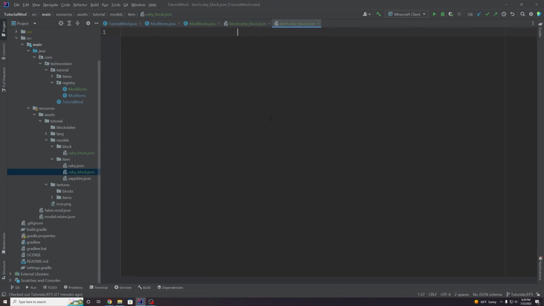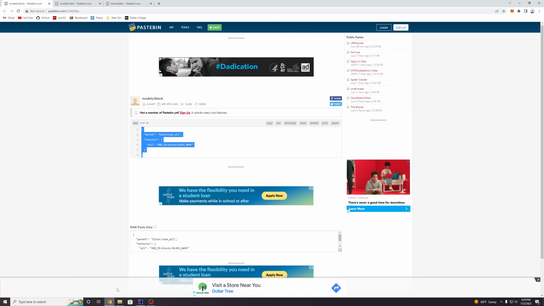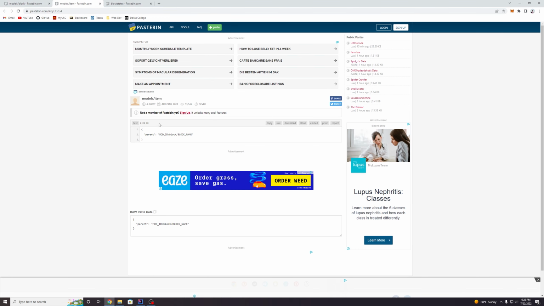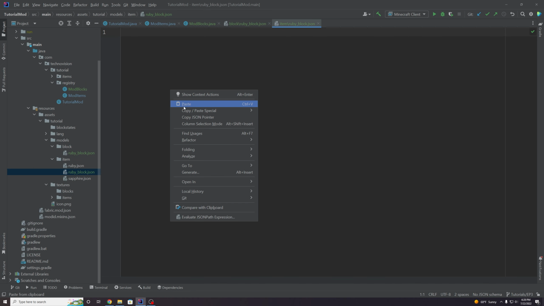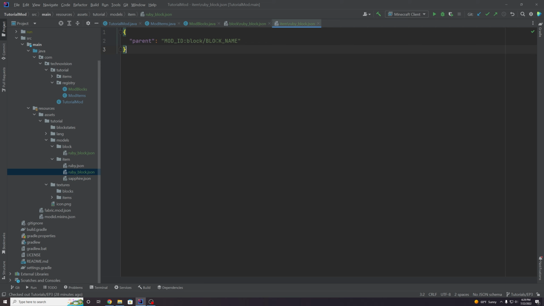ruby_block.json. And then if you go in the description of this video, go to that second link, it will take you to the models item JSON, and you can just copy this and paste it in. And to explain what this is, it's basically just saying that the item that you're holding should reference this model here. So it's just saying the parent here is in the block directory. And again, change the mod ID to your mod ID and the block name to your block name, ruby_block.